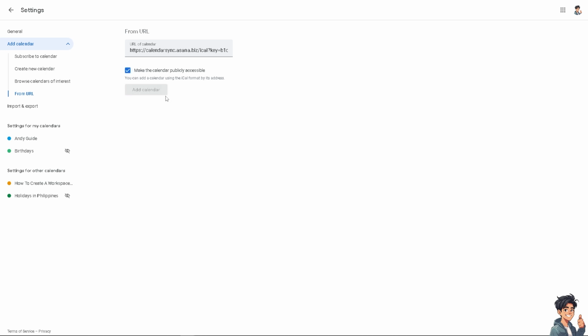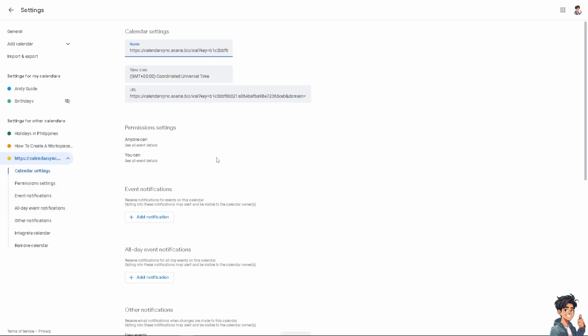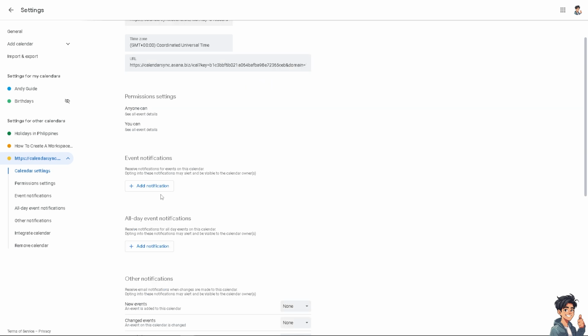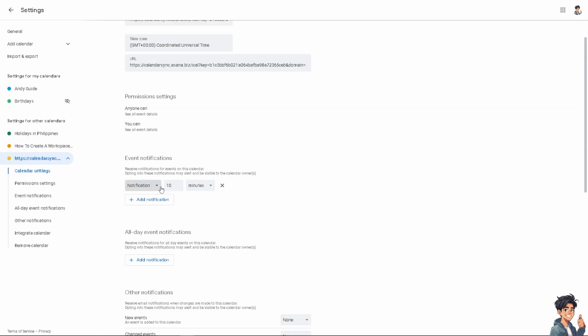Just wait for it to load because it's syncing. All right. And as you can see, the calendar has been created. If you click on it, you would notice that there's a lot that you can work with. You have the permissions. Anyone can see all the event settings. You can add notification if you wanted. For example, notification ends around 10 minutes.